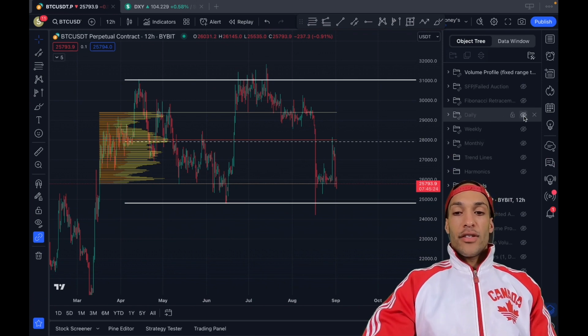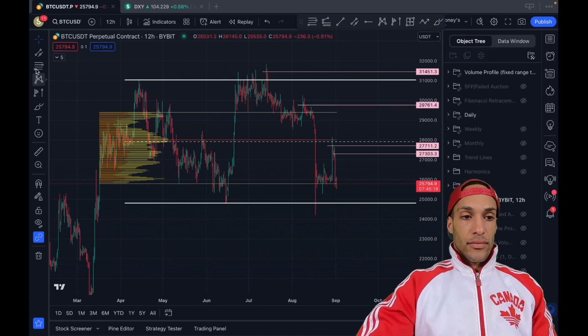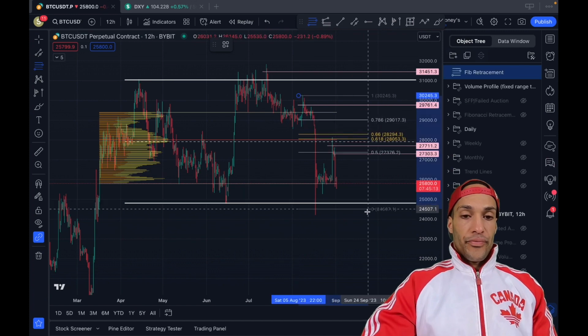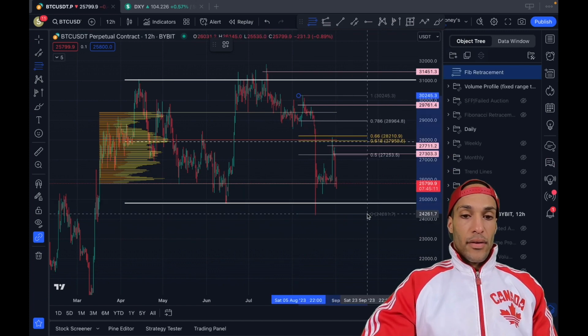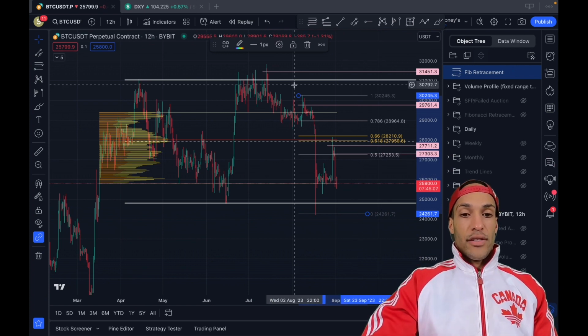Okay, great. Let's have a look at some daily levels now. Okay. Right here at the 0.5 level, we have a daily level. So that's a bit of confluence.